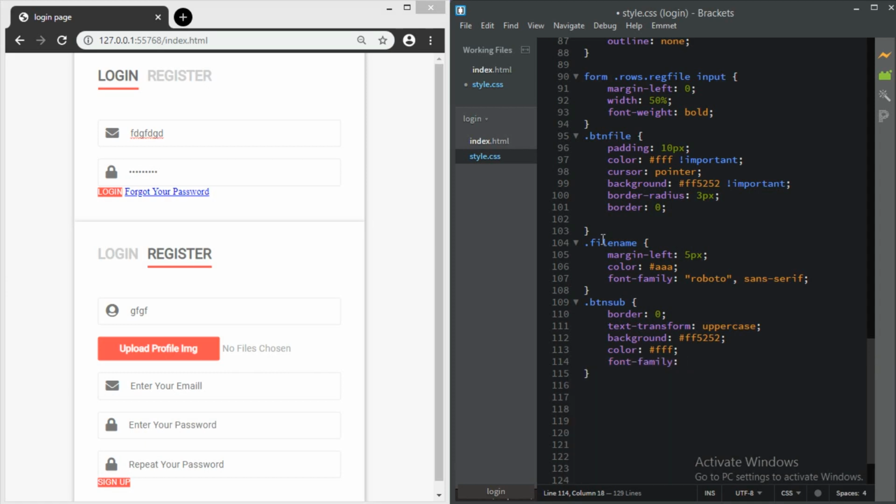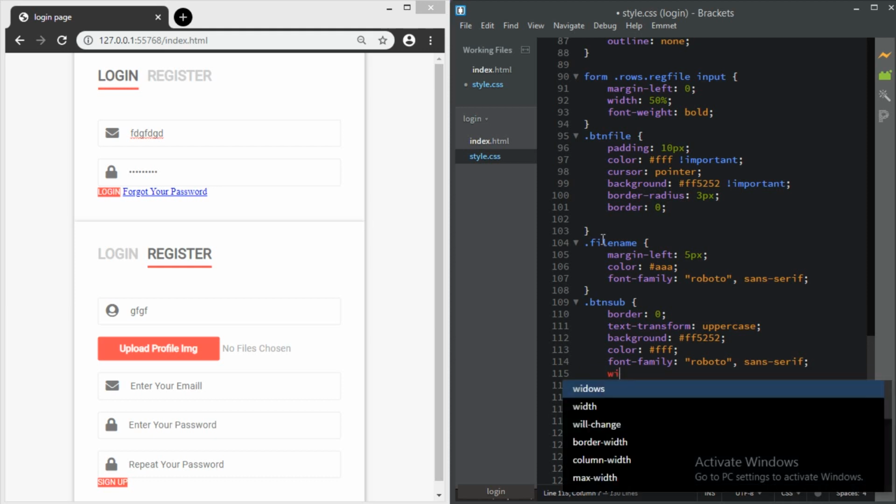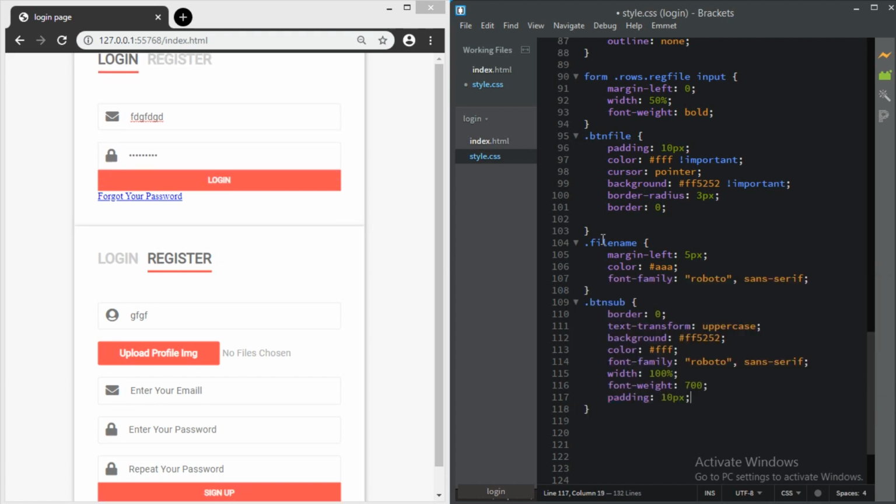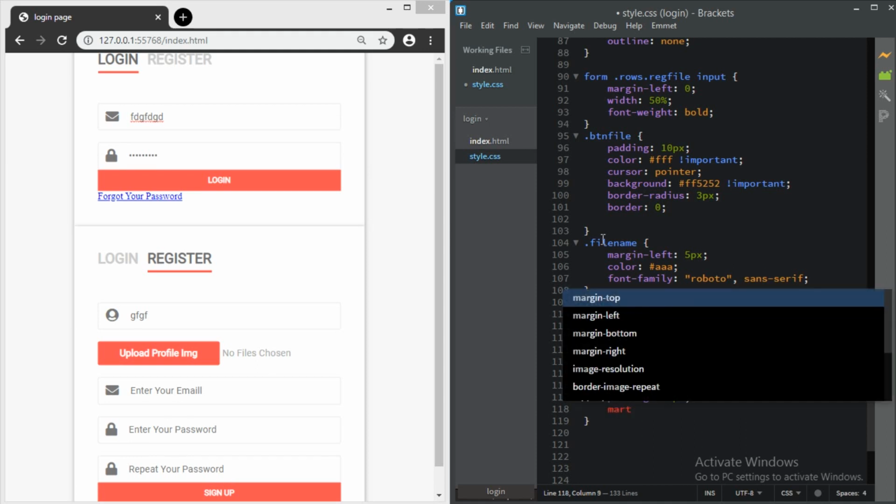Yes, that should be Roboto sans serif. And after that, should have a width of 100 pixels, and font weight 700. And after that, you should have a padding of 10 pixels. And after a padding of 10 pixels, you should have margin top. Margin top should be 20 pixels.